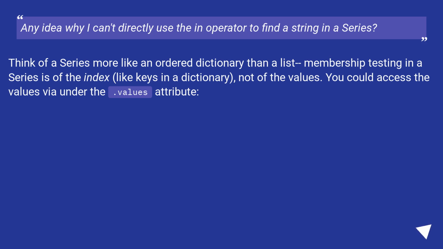Think of a series more like an ordered dictionary than a list. Membership testing in a series is of the index, like keys in a dictionary, not of the values. You could access the values via the .values attribute.